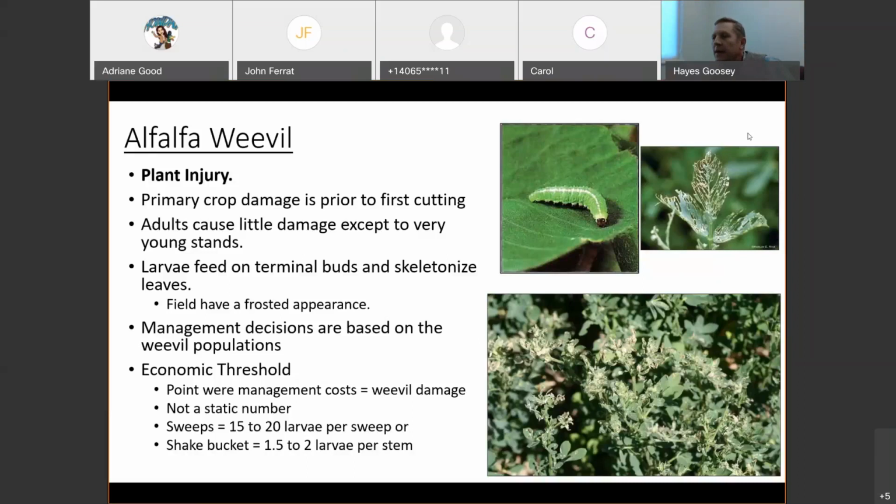You can see the fields may have a frosted appearance, but in that upper right, you can see what the feeding does. They chew out exactly what it is you're trying to harvest for the livestock. You're trying to harvest the inner leaf material that has the cell solubles and sugars in there, and that's exactly what they're eating too. And so when you get a field that has a lot of damage, in the center or bottom photo, you can see the tips look white on them.